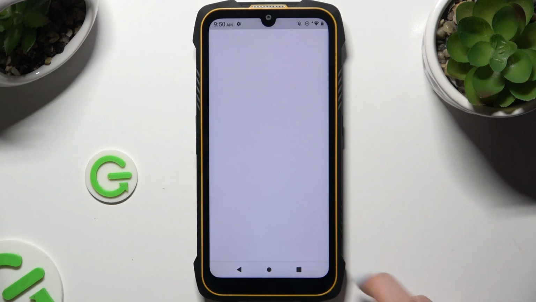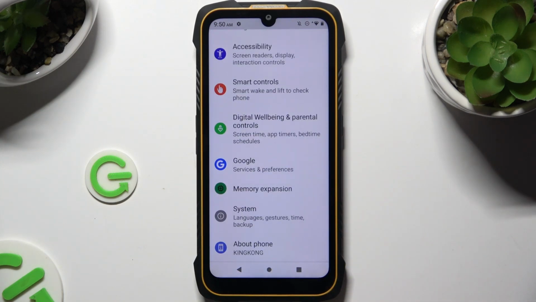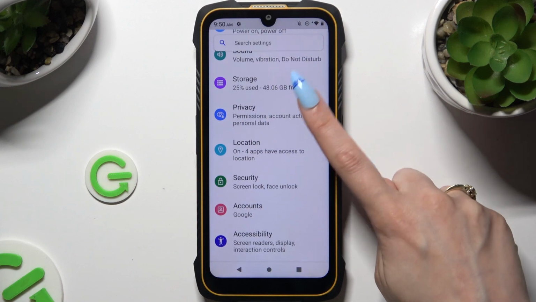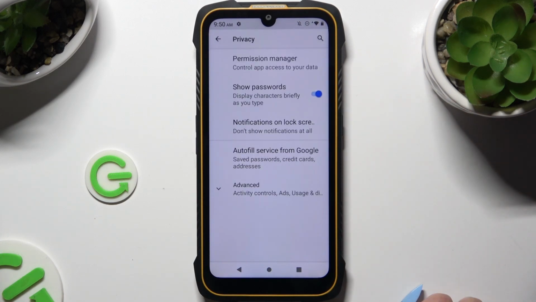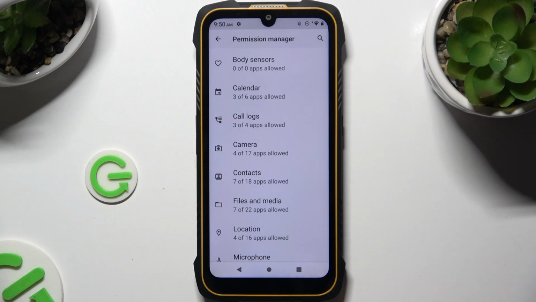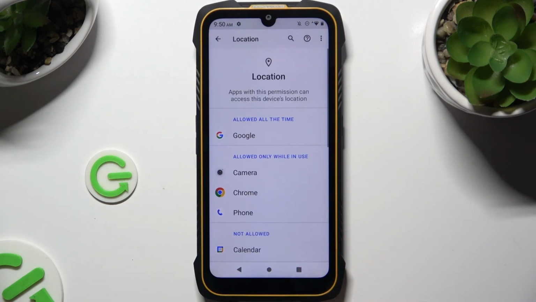Begin by opening Settings and scrolling down to access Privacy. Then hit Permission Manager and tap on any feature that you wish to manage, like location.